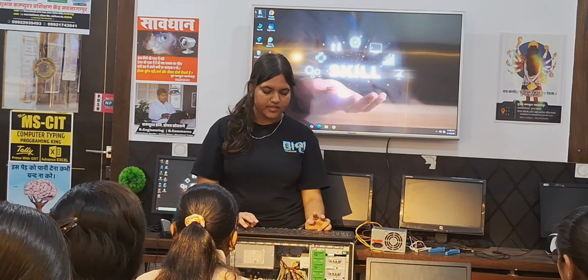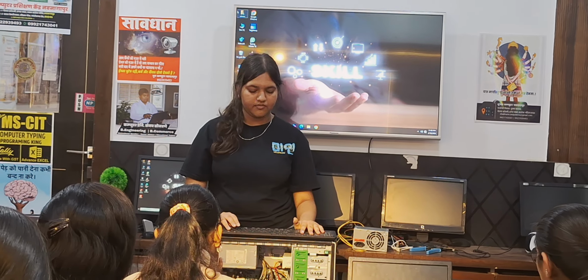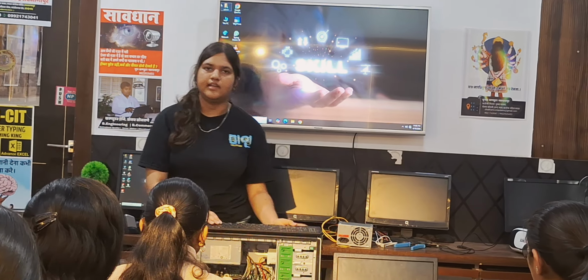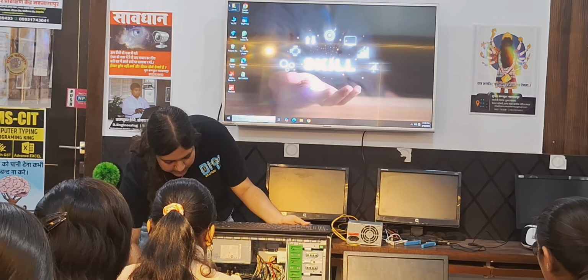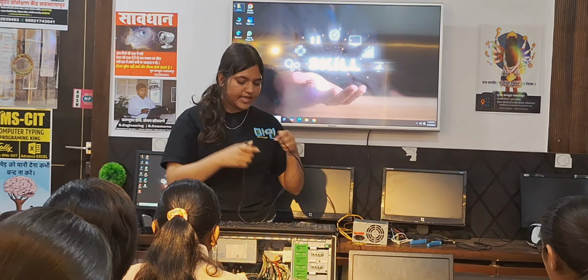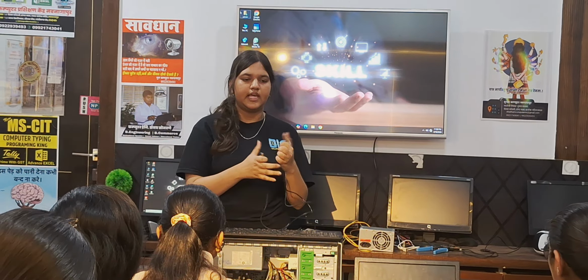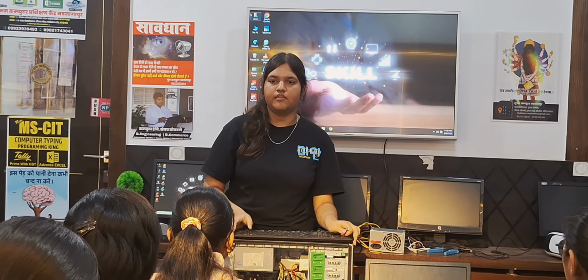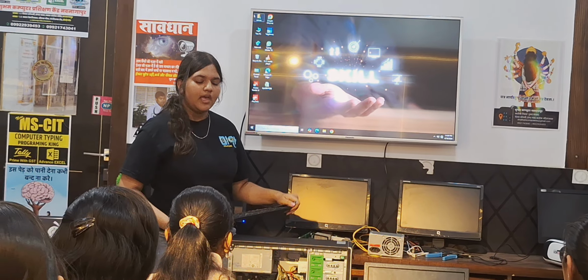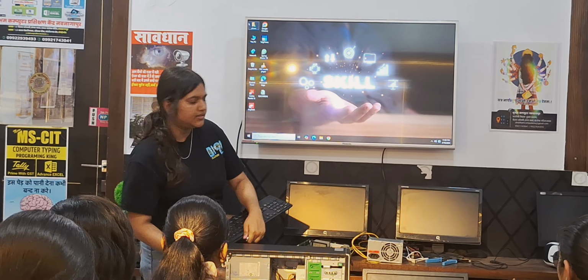There are two types of keyboard, same with the mouse. One is wired and one is wireless. And we can also remove it like this. In the case of a wireless keyboard, there are some chips. We call it Bluetooth or Wi-Fi. You can connect it in the same way.